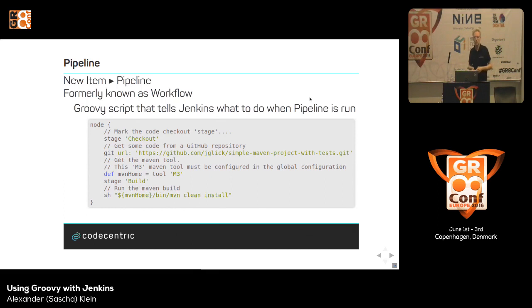If you want to do that, you just have to write a Groovy script with this special pipeline DSL. Small example for that, just configure a node. There you say, okay, first set the stage to checkout. This is the first build step in your normal configuration. Then get some code from GitHub or wherever you want to, or check out from your local repository. Later then, set some variables that you would use later, set a new stage, stage to build, and then run, for example, a Maven build, or Gradle build, or whatever you want to do. Here, it's just running a shell script. You can do whatever you want to.